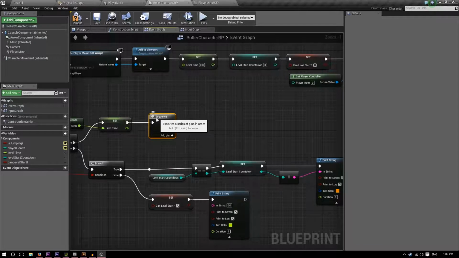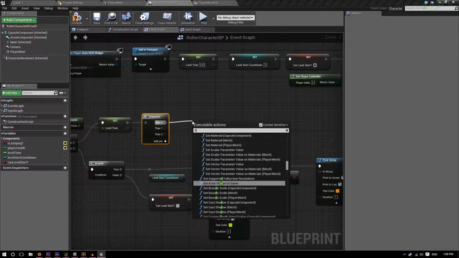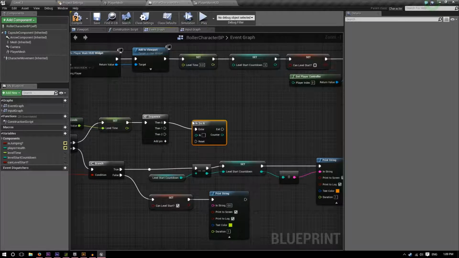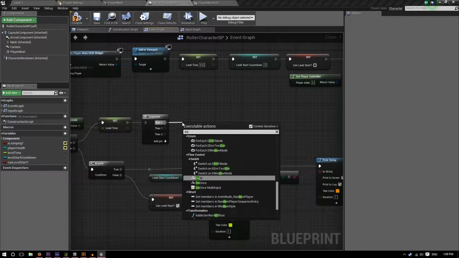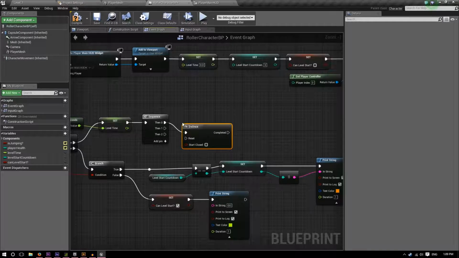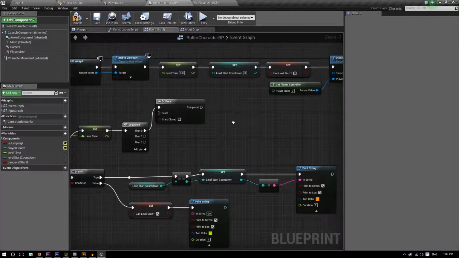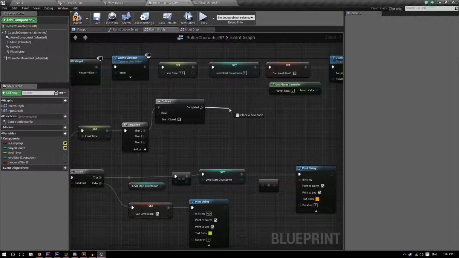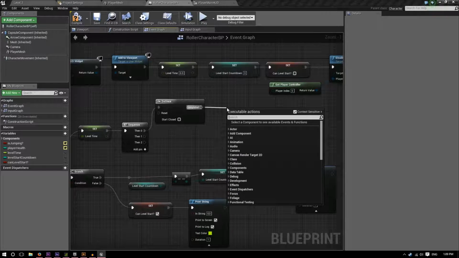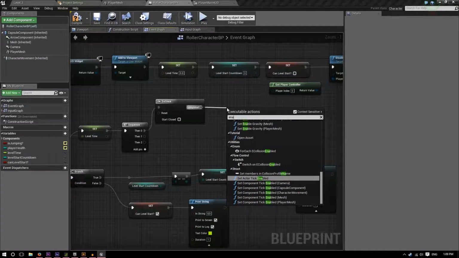So a do once, when we do this once, it will say enable input for our player controller. Compile. Let's press play, see what happens. So we can't move until once. So let's try again. 3, 2, 1. Right, okay.